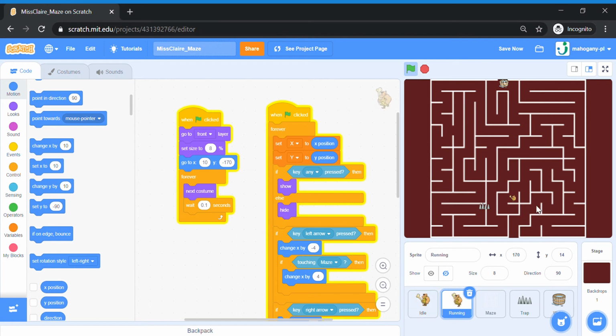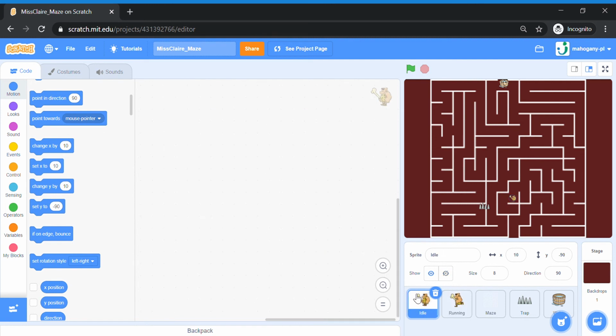Okay, now what happens here is, do you notice when you don't play the game, your running sprite is hiding? So what happens here is when the running sprite is hiding, we're going to show the idle sprite instead. So let's do the coding for this. I'm going to stop the game here. Go to the idle sprite, click on idle. Let's do the starting code for idle.